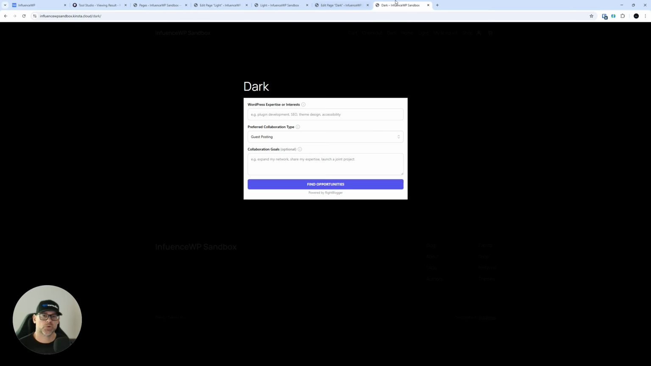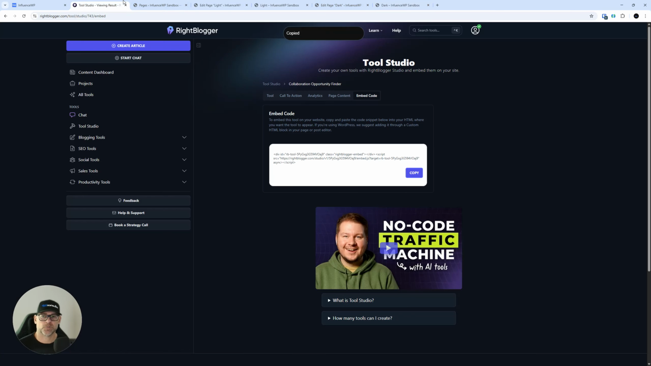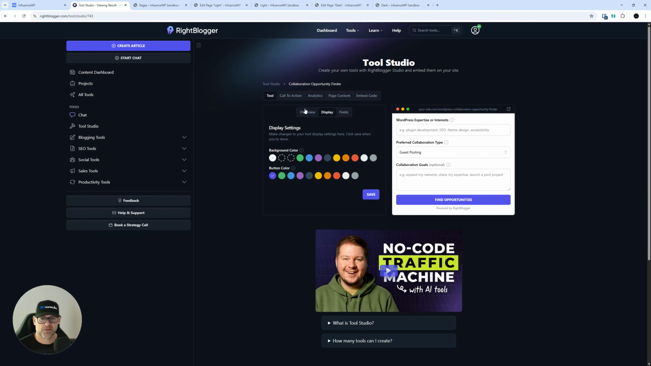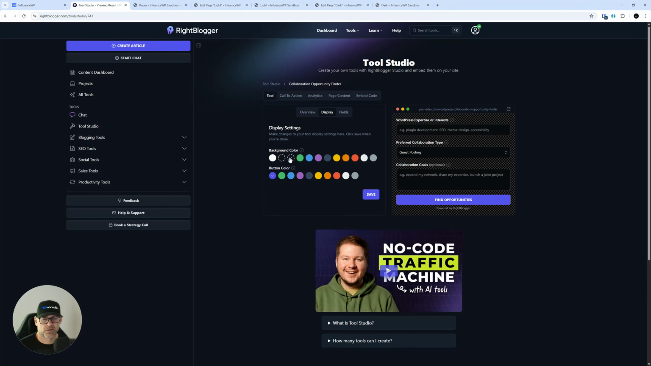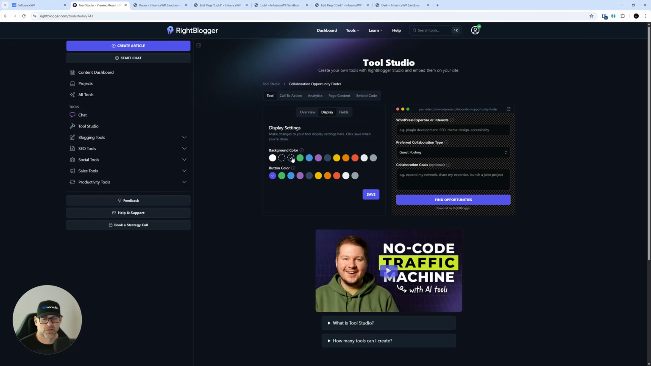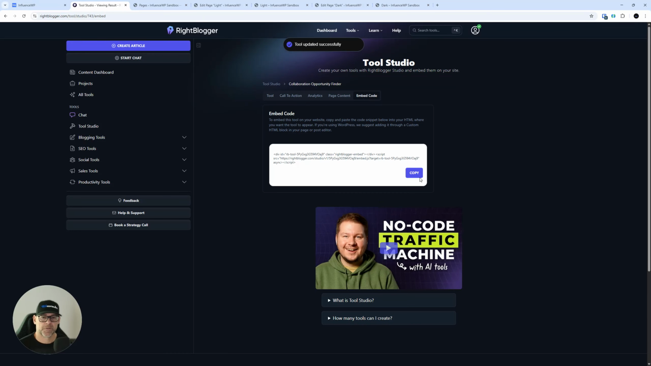So let's check out the dark mode version. Let's go back to Tool Studio. Let's go to the tool. Let's go to display. I'm assuming this is, oh yeah, okay, here you go. If you hover over, that's interesting. How did I get that to do that? Somehow I got that to say dark mode, but I don't know how to do it again. Oh, here we go. Transparent dark mode. Okay. Let's save that. Go to our embed code.